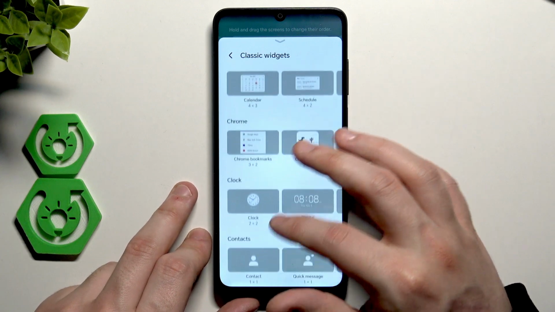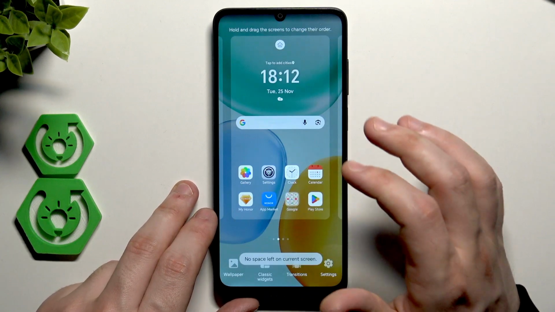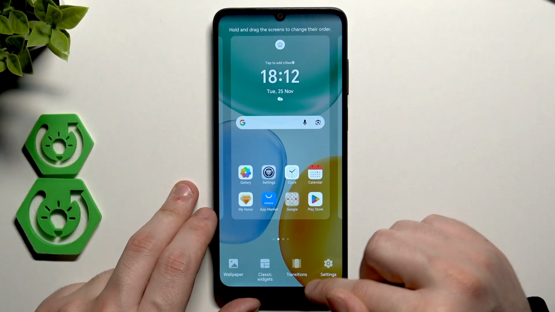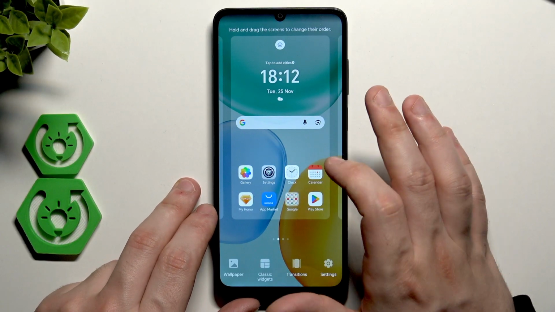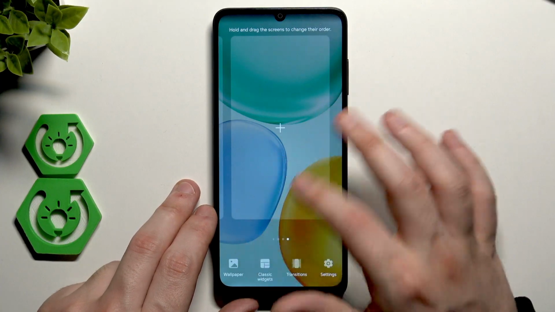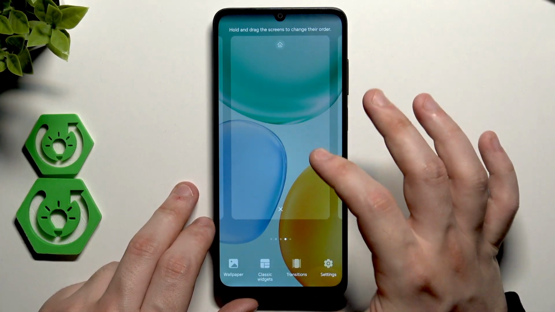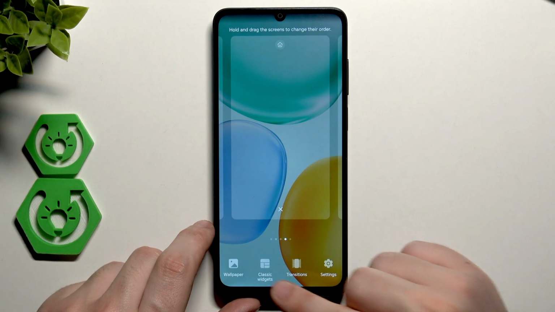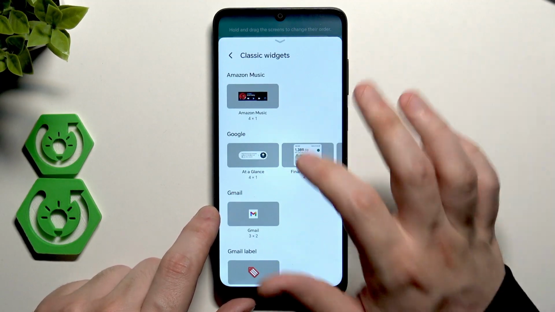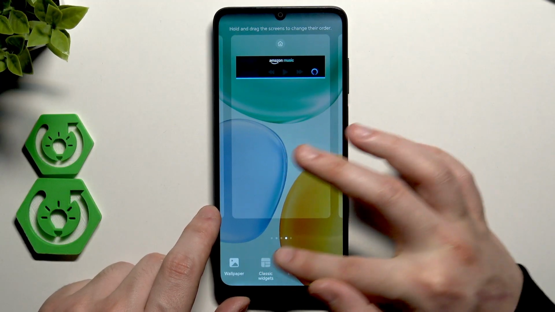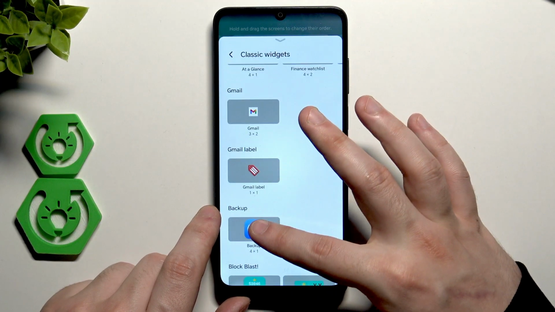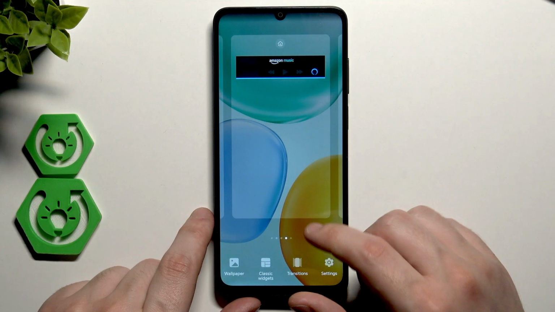For example, let's add the clock widget maybe. And currently it says that I have no space on this screen, so I need to find and actually add a new screen, and in here I'll be able to add the widget. So for example, let's add the Amazon Music, and now let's try to add something else, maybe the Gmail.